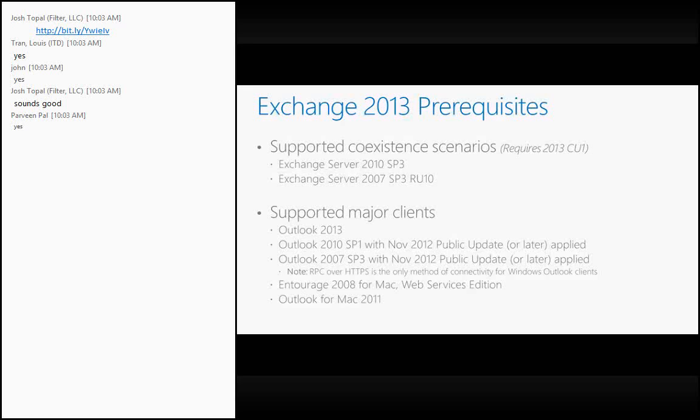Supported major clients: any of the most recent three Outlook for Windows versions, 2013, 2010, and 2007. You will see that 2010 and 2007 have particular levels that they need to be at. You need to at least be on Service Pack 1 with the November 2012 public update or later for 2010, and 2007 requires SP3, also with the November 2012 public update or later. We do hope that customers continue to be proactive in applying those public updates and keeping up to date with all the things the Outlook team has put their hard work into fixing in the client.